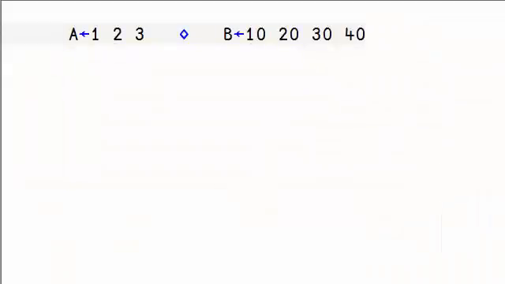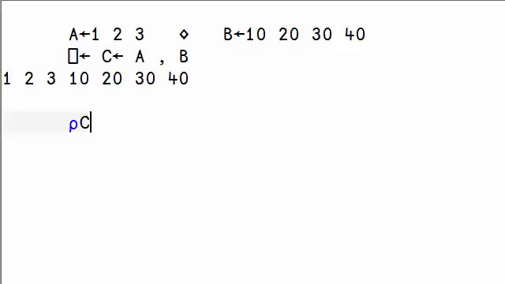Here is an example using two APL variables in the session. Variable A is a 3-element vector, and variable B is a 4-element vector. Using catenate, we produce an array of shape 7, a new vector of 7 elements. Elements can be of any type.